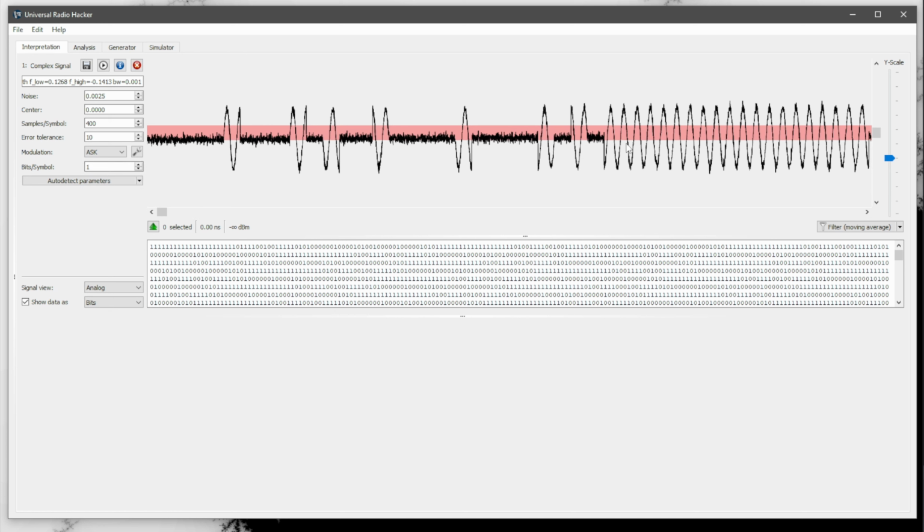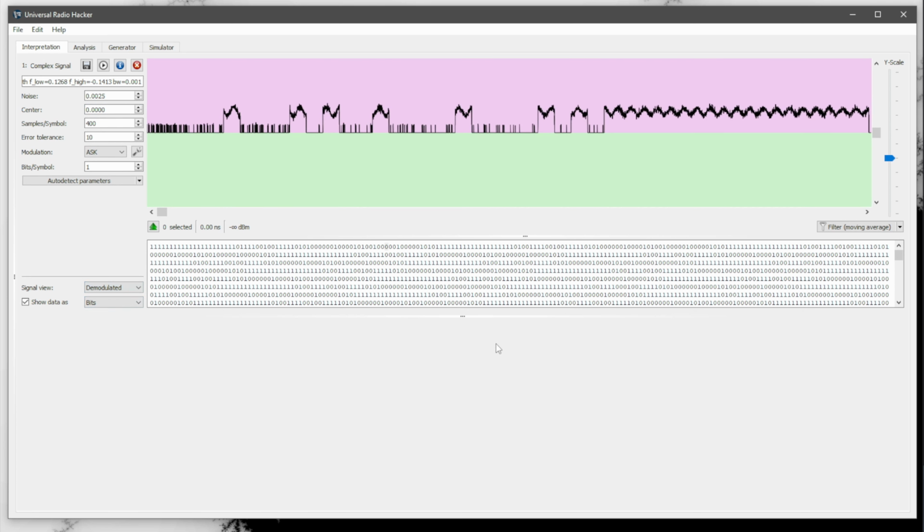Maybe I'll make one for that later, but essentially we're relying on the amplitude of the signal to tell us when it's a 1 and when it's a 0. The next important value that we need to set is the center. And for that, let's switch to the demodulated view.